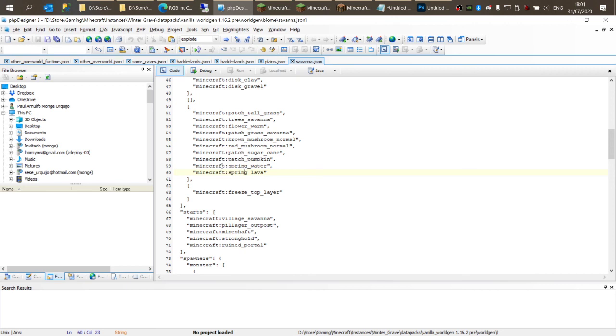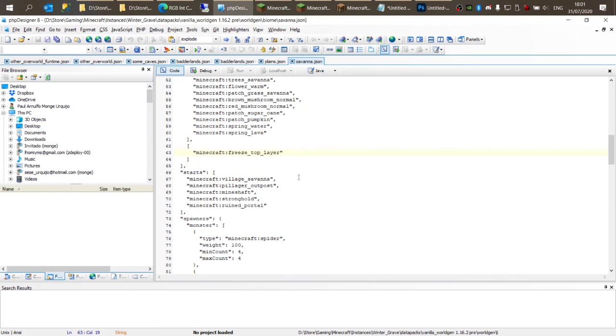No, it doesn't grow the tall grass in Badlands, but I can put it there. The thing is, since we have no dirt, I don't know if we will update and create some cool weird stuff there. Freeze top layer. What is this? I would like to check that out.